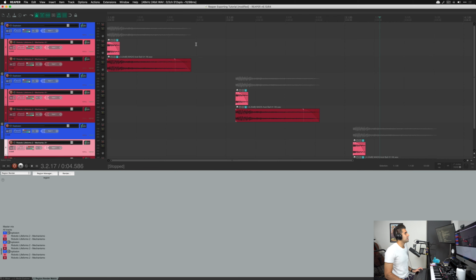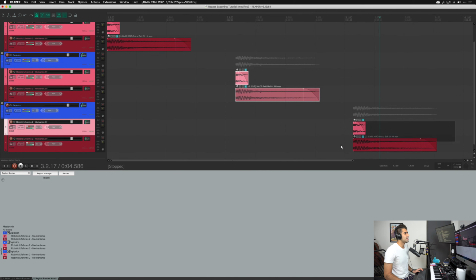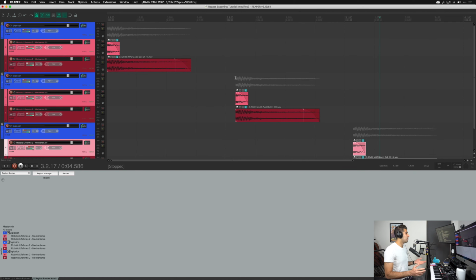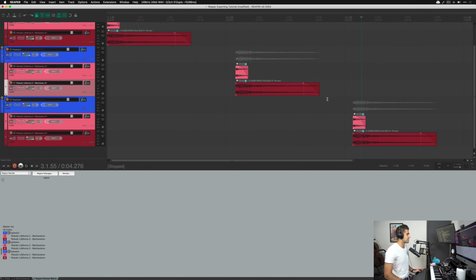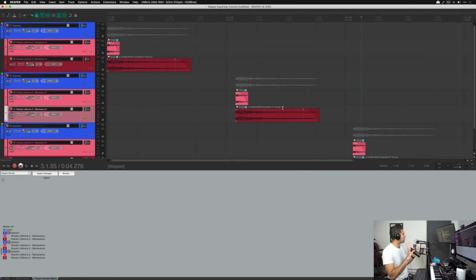So what we're going to do is set up regions, and I'll show you what those are in a second, for each of these three different sound files so that when we want, we can just export these three files all at once with just the click of a button. Now, if that's not clear yet what I mean, don't worry, you'll see it in visuals just a second.